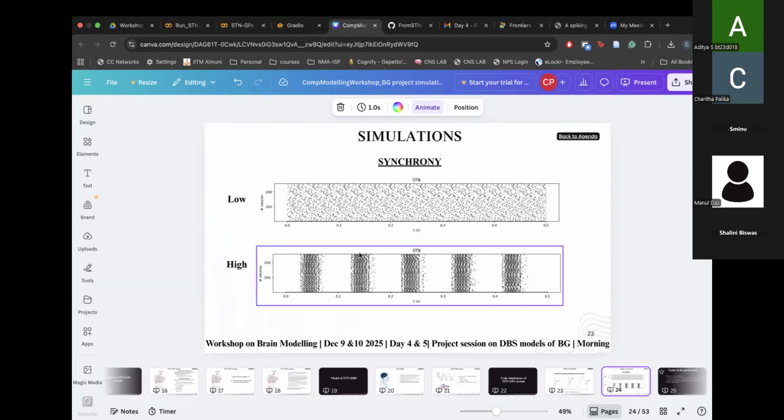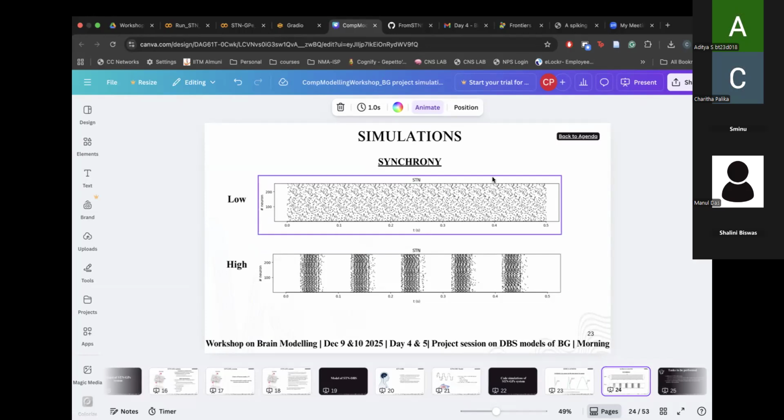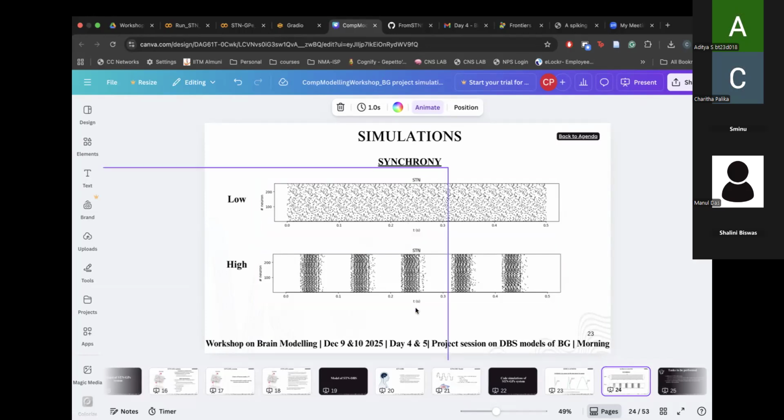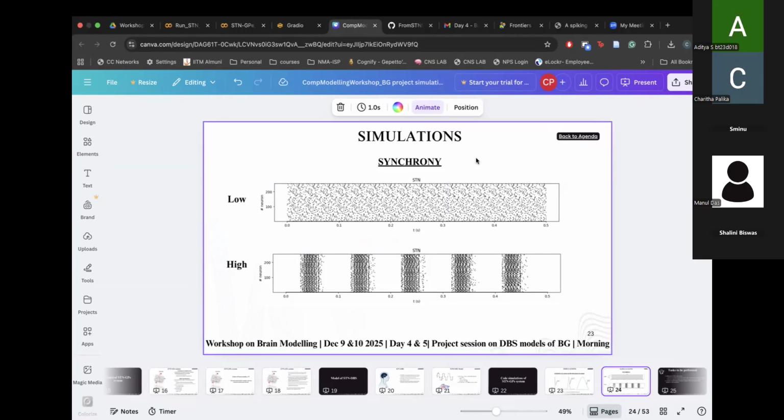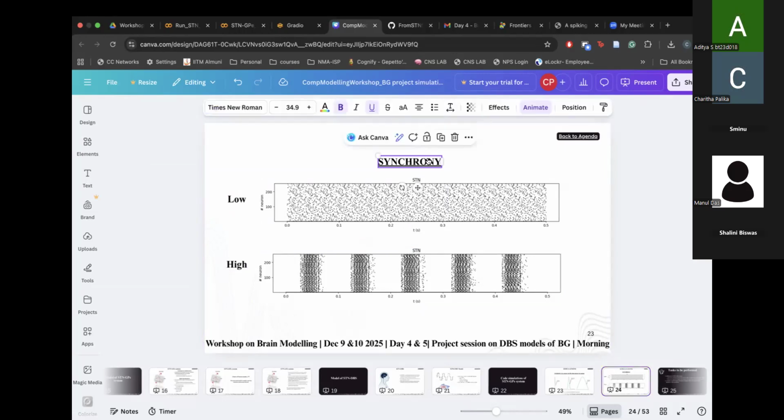Are you able to see that? In the first one, there's very random firing. In the second one, there's very synchronized firing. All of them fire together, and there is no firing in between also. So we call this low synchrony and this high synchrony. Is it okay for everyone?